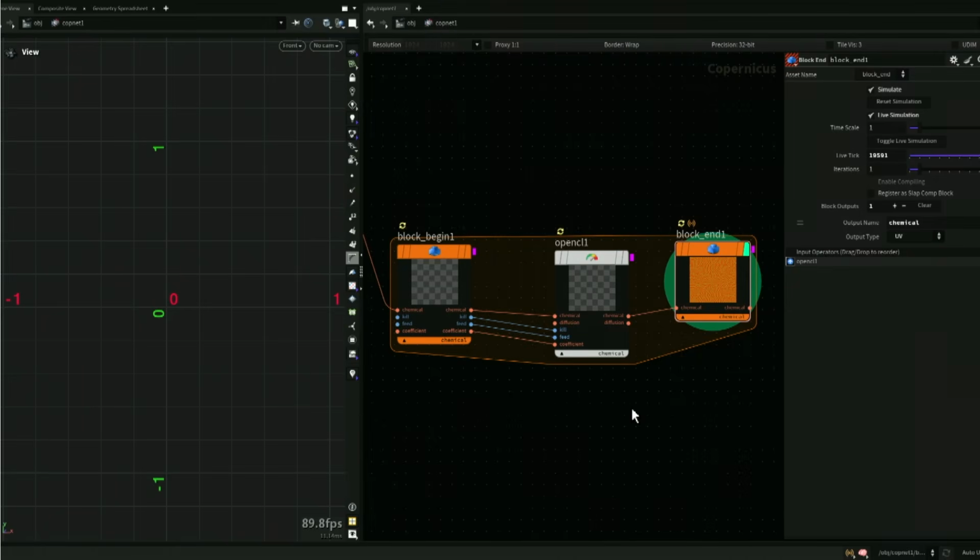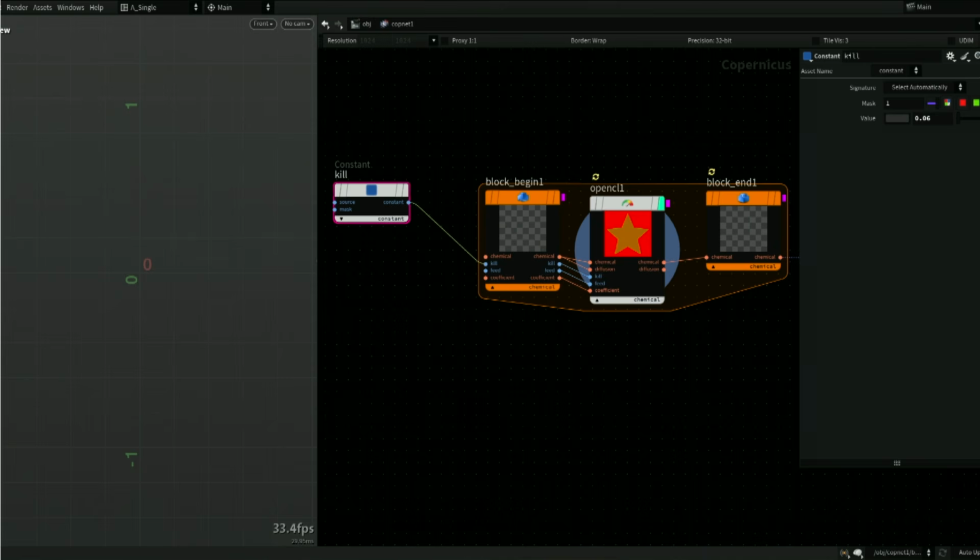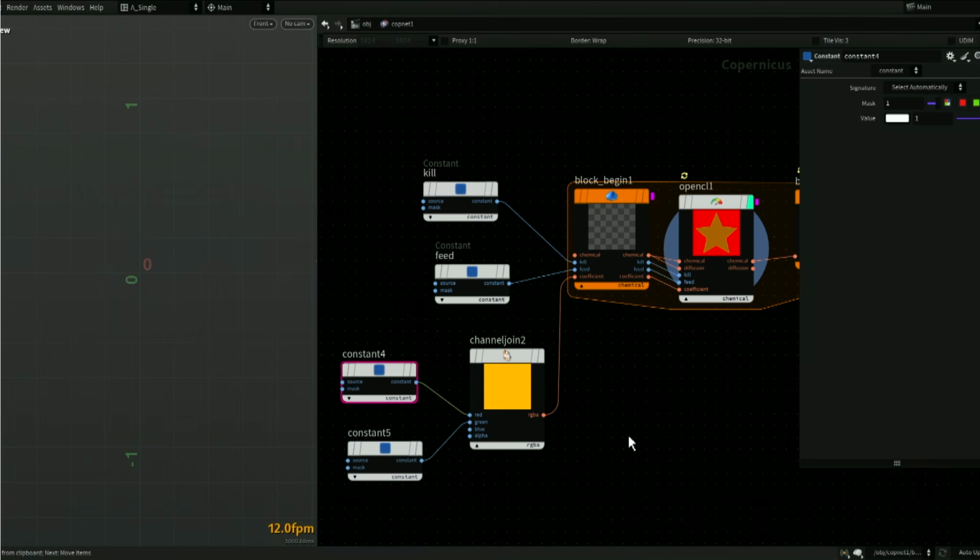So now we can go back to the network, and we can't hit play just yet. First, we need to set up the layer inputs because we have nothing right now, so it won't work. So I'll just add in a constant for kill, which is a value of 0.06, and feed a value of 0.037. Then the diffusion coefficients. So as mentioned a couple times, A diffuses twice as fast as B. So the first constant is set to 1, and the second is set to 0.5.